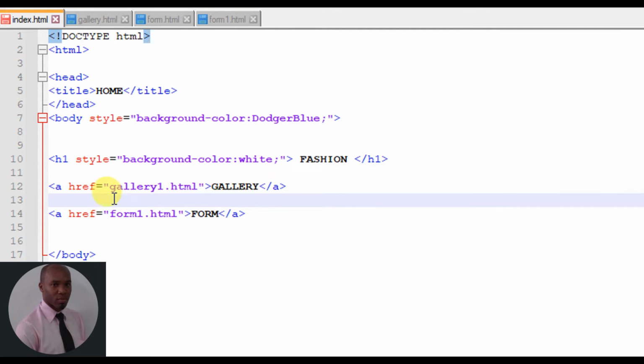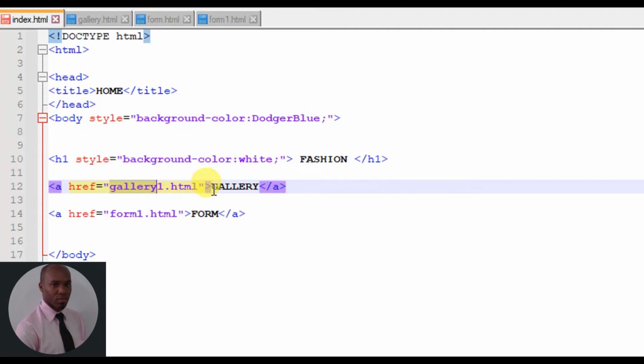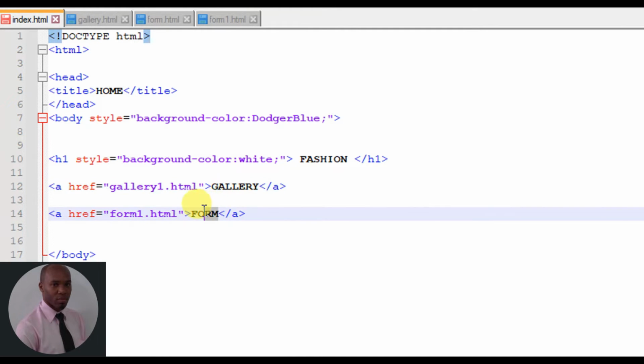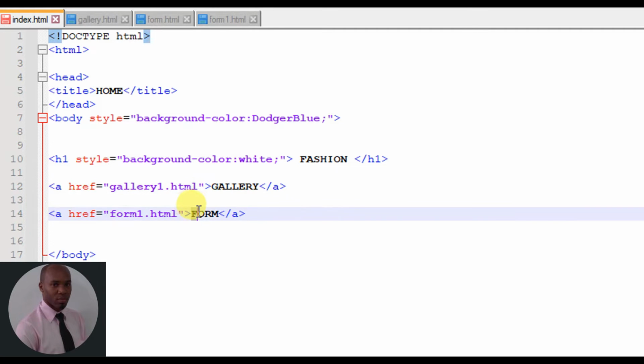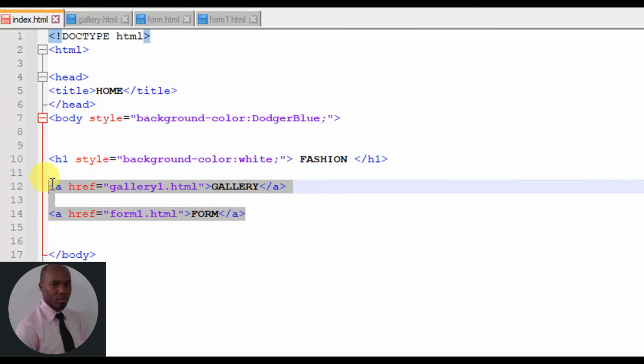Like I said, I am creating three pages, and I am on the home page. So I have a link here to say gallery1.html, and I have gallery, and I have a next hyperlink. Please note how this is done, and I have it naming form1.html, and I give it a name of form. What you will realize is that I have created two links on my home page. When I open it in the browser, I can move from my home page to my gallery page, and I can also move from my home page to my form page.